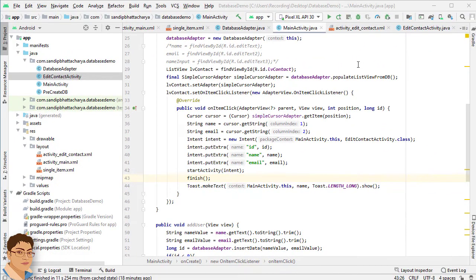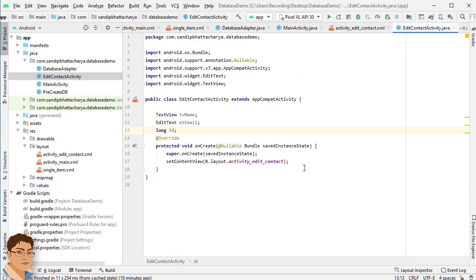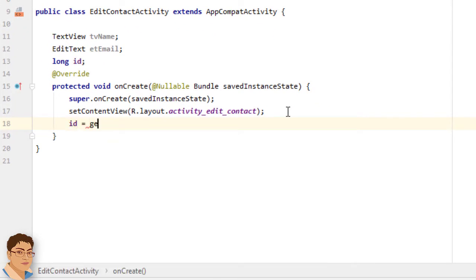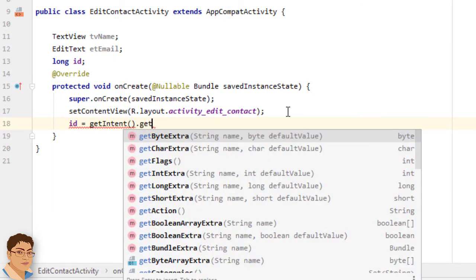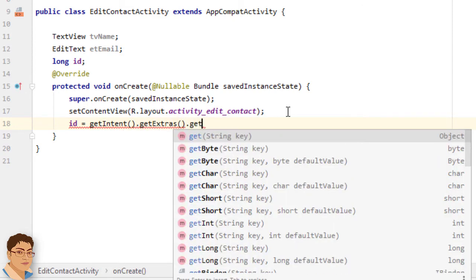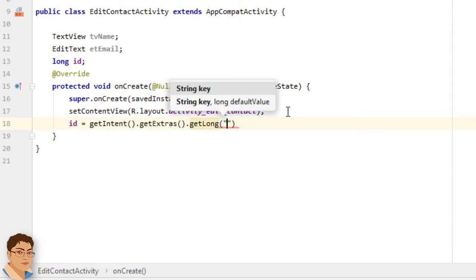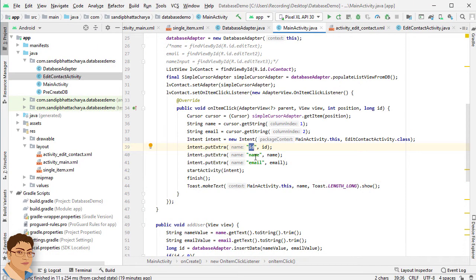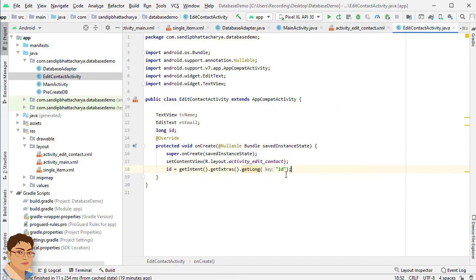Next, go to EditContactActivity.java. Get the extras from intent using the key we set. So write id equals to getIntent().getExtras().getLong and pass the key, which is ID that we have set from here. Here is the keys, and we need to pass here the same key.